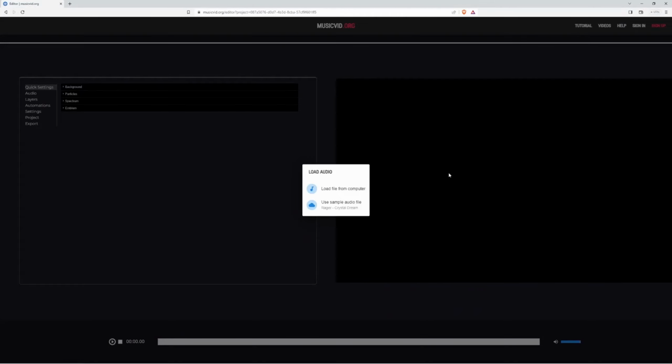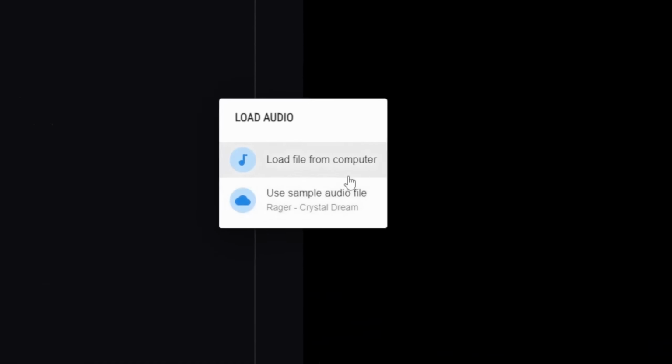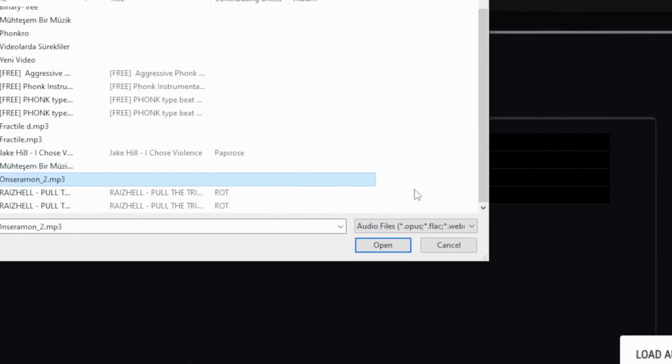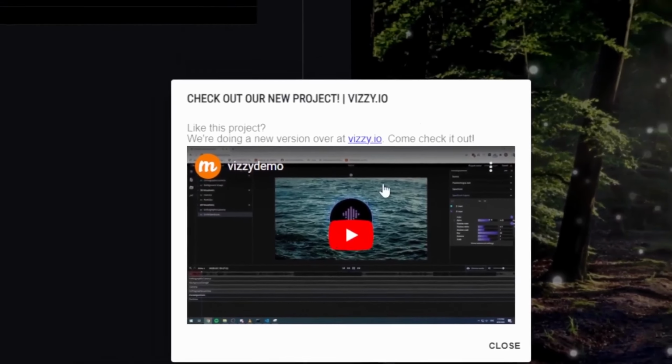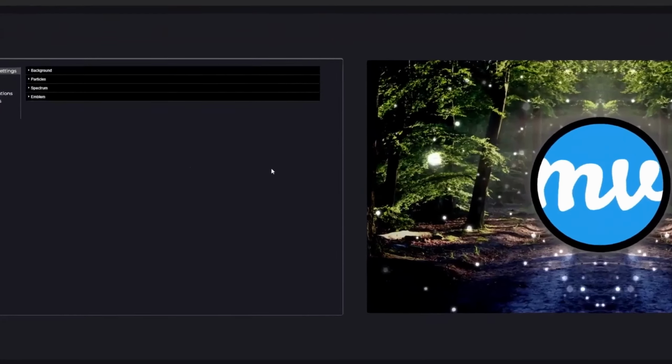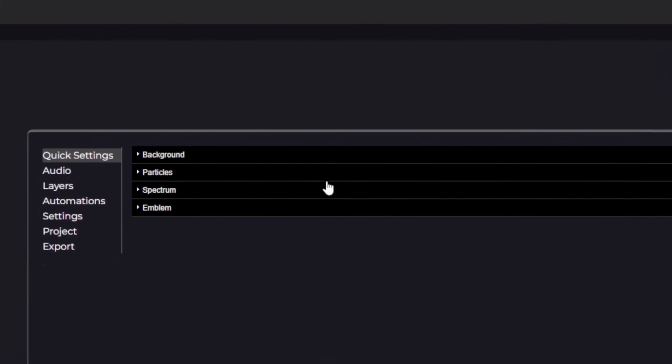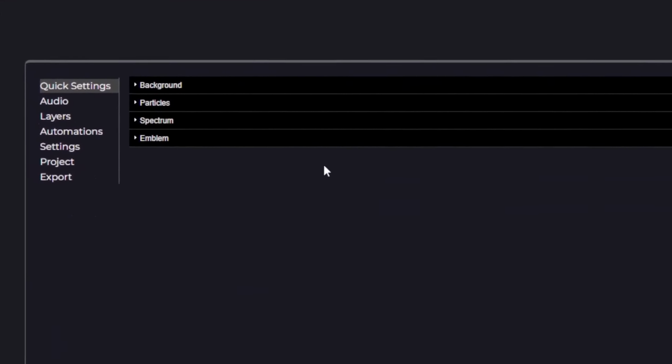First of all, you have to upload your audio to the website. Click the load file from computer. After you select your song, click open and your music will be uploaded. Then hit close. Now as you can see, we have a bunch of settings right here. You can adjust these settings however you want.